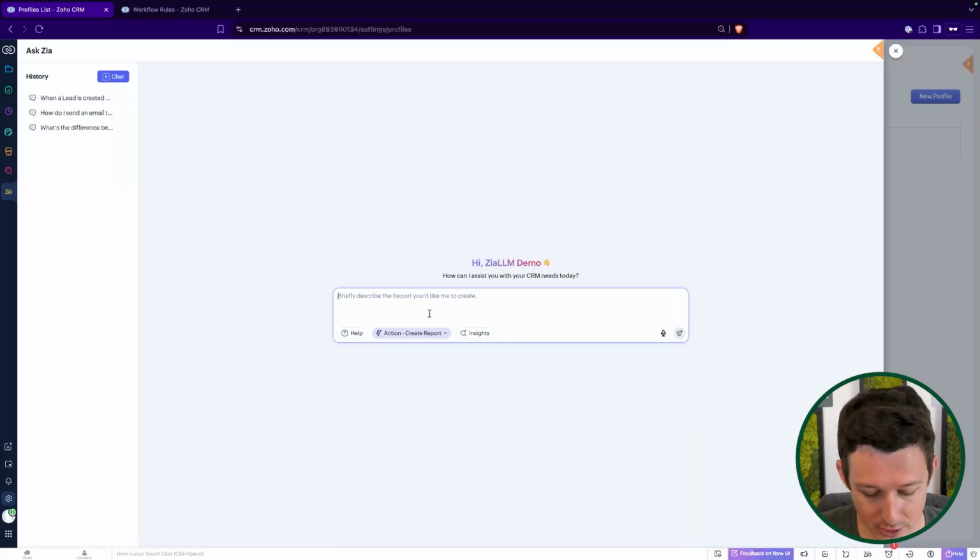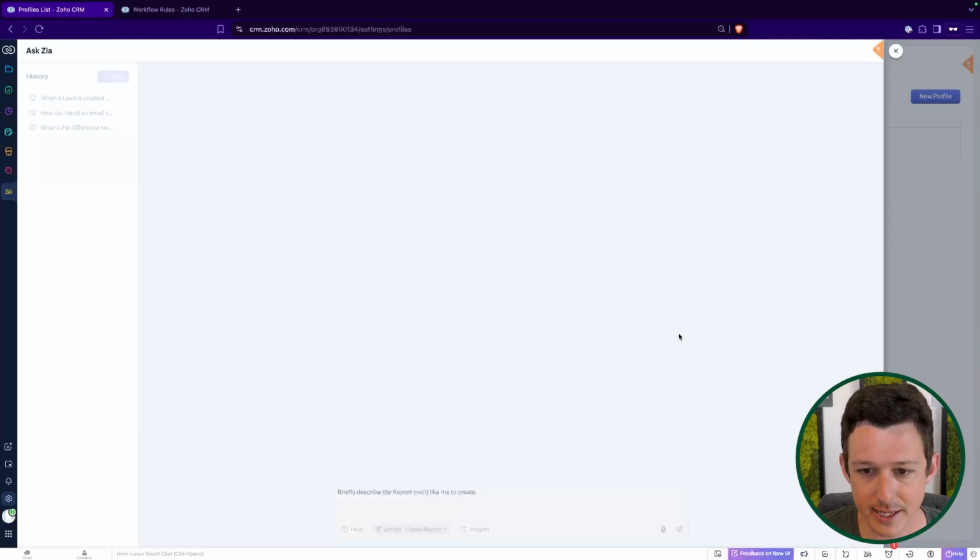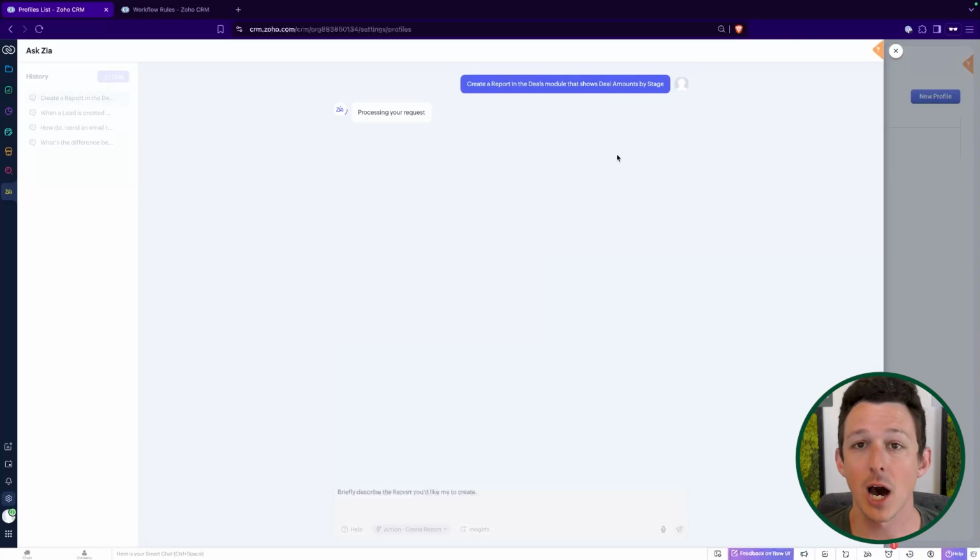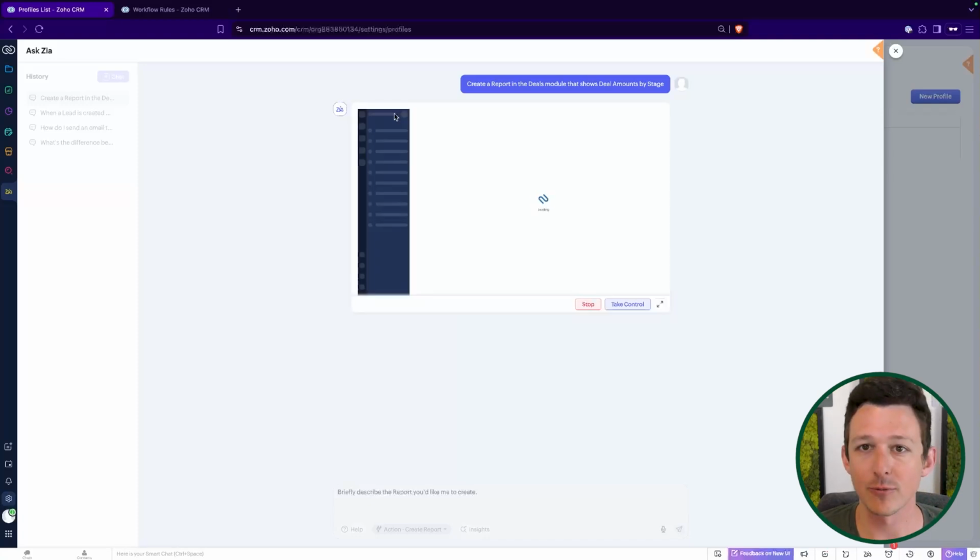Maybe we want to also create a report. So let's say, hey, create a report in the deals module that shows deal amounts by stage. So let's go ahead and see what it does. This is a pretty common report. I want to group things up by stage. I want to make sure I'm seeing the amount, right? So that I can get kind of a snapshot and a drill in into what's going on in my deal pipeline. So it's thinking about this right now, generating a response.